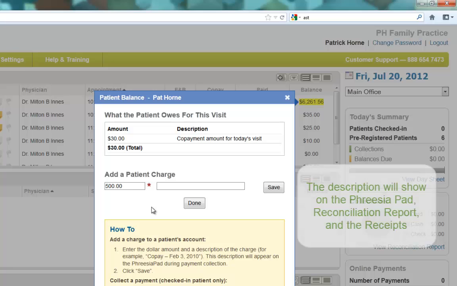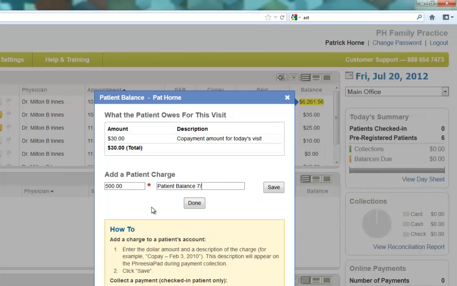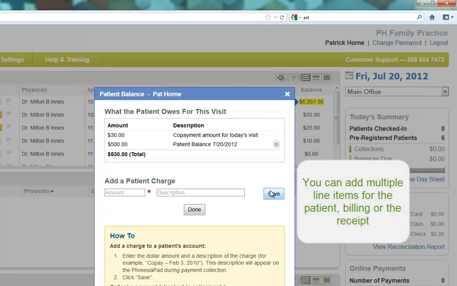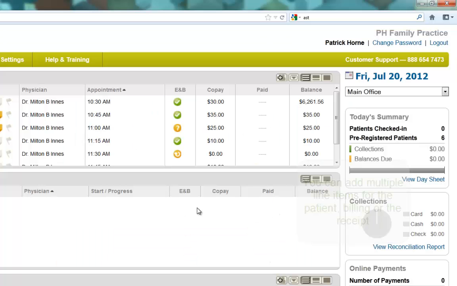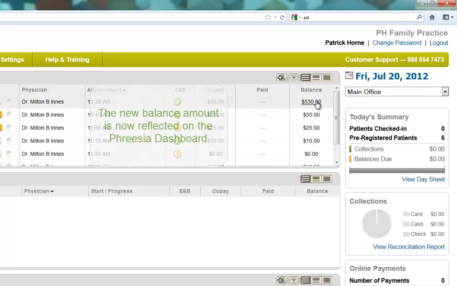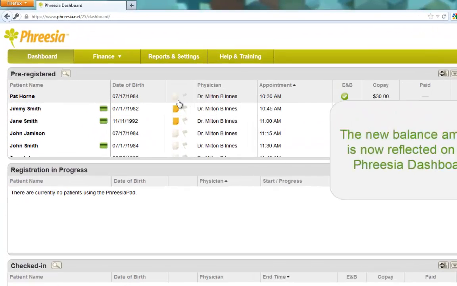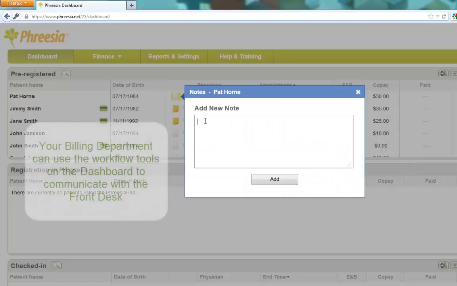This description will show up as part of the reconciliation report. It'll also show up on the pad for the patient and on the receipt. And I can add multiple patient charges, so we can do it by line item. But in this case, I'll just add one. And then I'm going to hit done here. The balance has now been updated, so now it's reflecting the $530 balance.